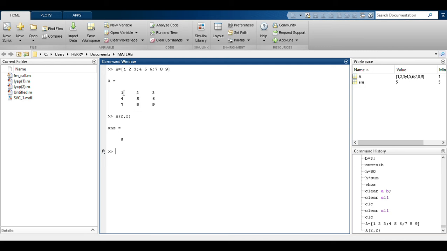Okay, now let's say we want this first column only. We want all the rows but only the first column. It means when we write the command, we have to write A into the bracket, all the rows. It means we have to put colon here, which means all the rows, comma, only first column. So for first column it is 1. If I hit enter, you will get 1, 4 and 7.